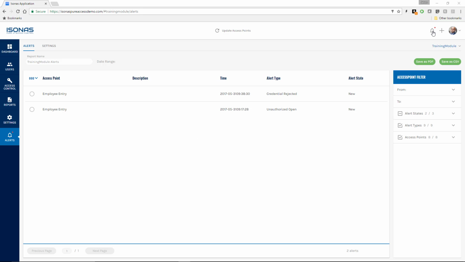So on our alerts page, we basically see a queue of alerts in the system. I can see that at the employee entry, I have two different alerts: credential rejected and an unauthorized open. An unauthorized open means there was no Rex event or valid credential presented before somebody opened the door. Before we look at what to do with these, let's take a look at the settings. So here's our main alerts page, and next to that we see the settings configuration.